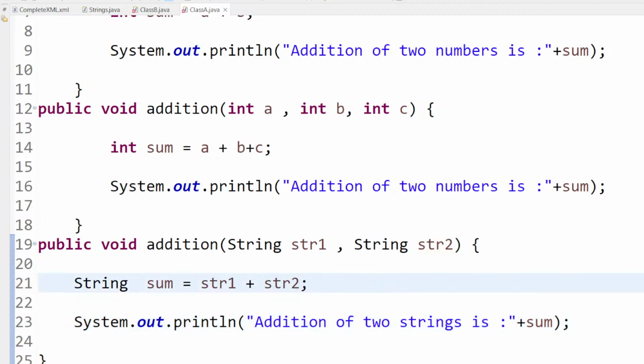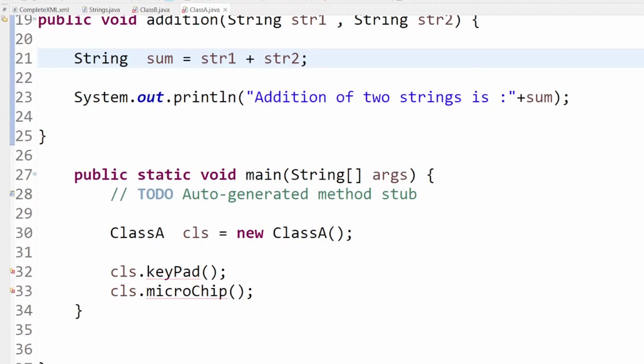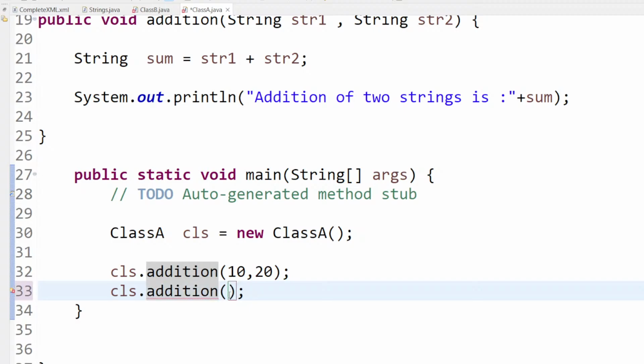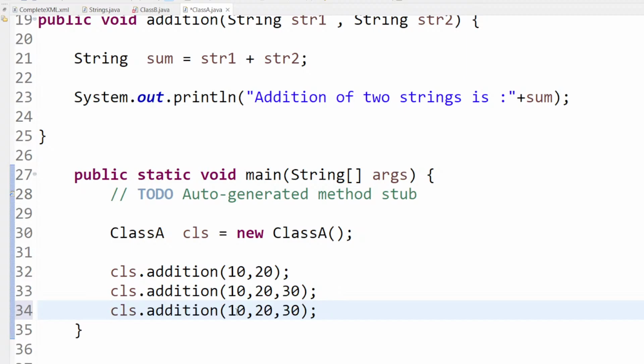Now go to the main method, that is public static void main. I created an object here with the help of the class reference. I am going to provide the values: the first method gets 10 comma 20. Then the same method name, but this time accepting different parameters, that is 10 comma 20 comma 30. Then the same method name with different parameters, that is strings.